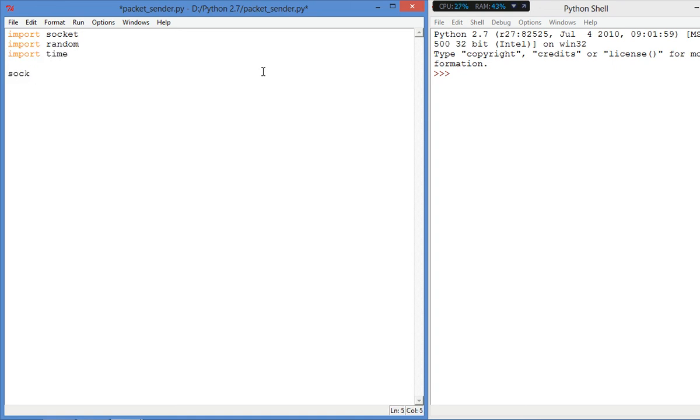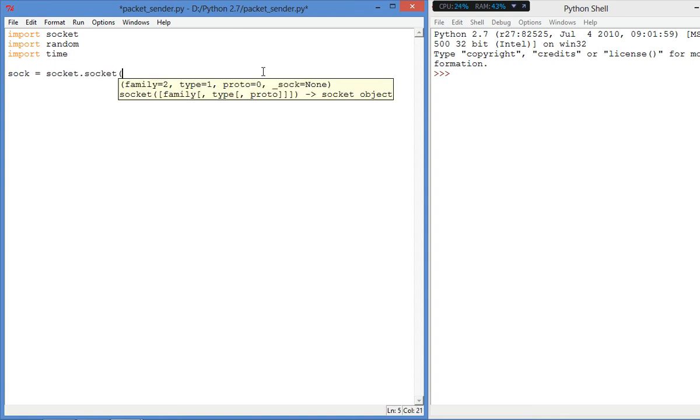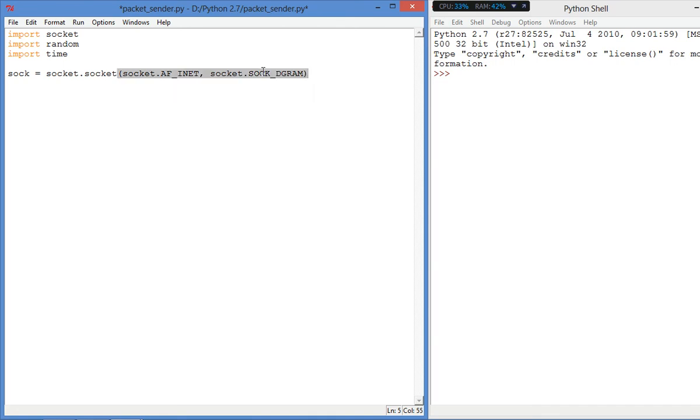Then to start off, create a variable, whatever you want, and then do socket.socket, and then socket.AF_INET, and then socket.SOCK_DGRAM. What this does is open a new socket. And then next we'll create the packet.